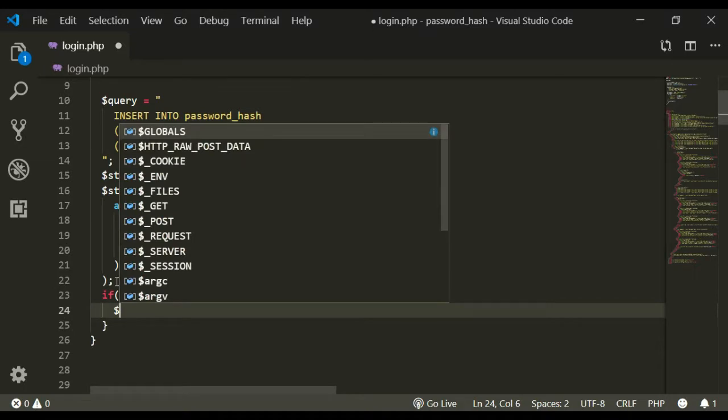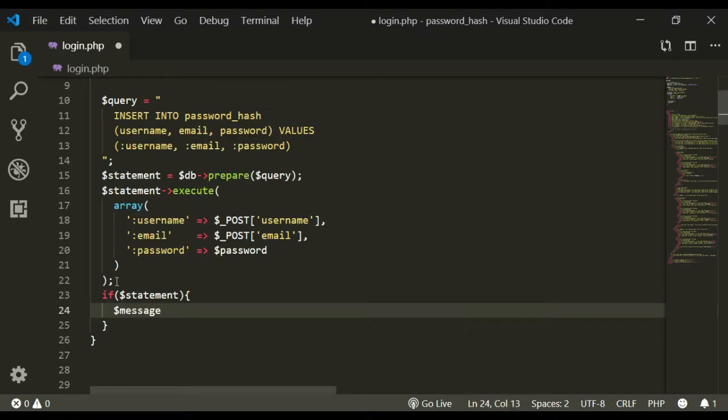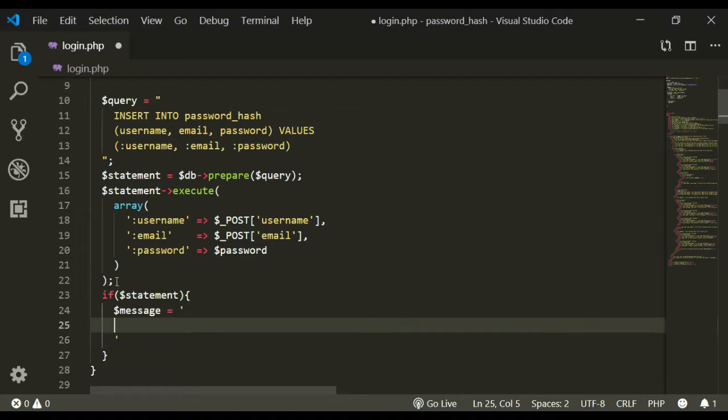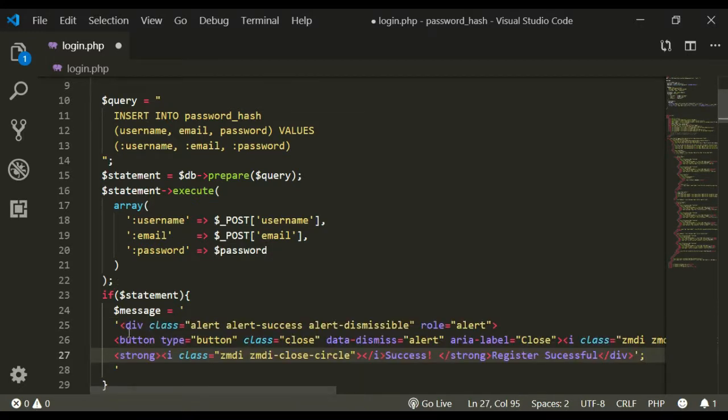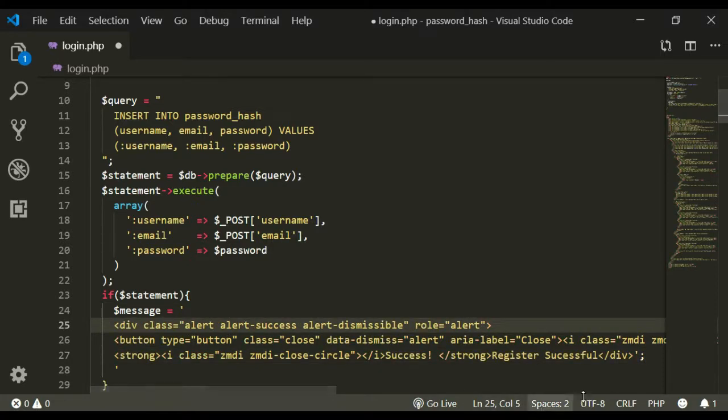Here we are going to use the variable which we created initially, the message variable. In this block of code, we are going to output, if the statement is true, a message to the user that the user is registered successfully, that the data was inserted successfully. Just this success message.